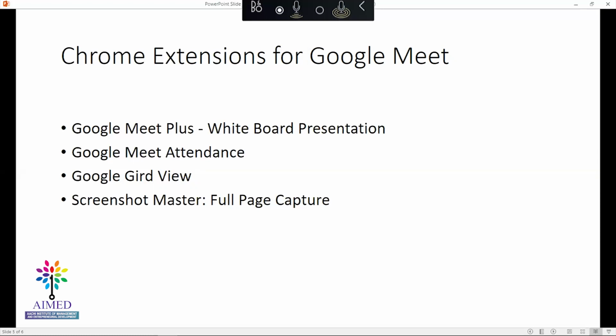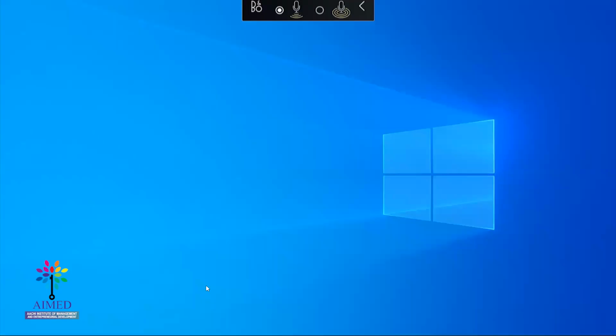And for attendance, Google Meet Attendance will give you the attendance list of the participants available in your meeting. And Google Grid View, if you want to see the participants on one screen, you can use this extension. And the last one is Screenshot Master. If you want to take a screenshot in the middle of your meeting, you can use this extension. Now let's go and check how we can use all this.